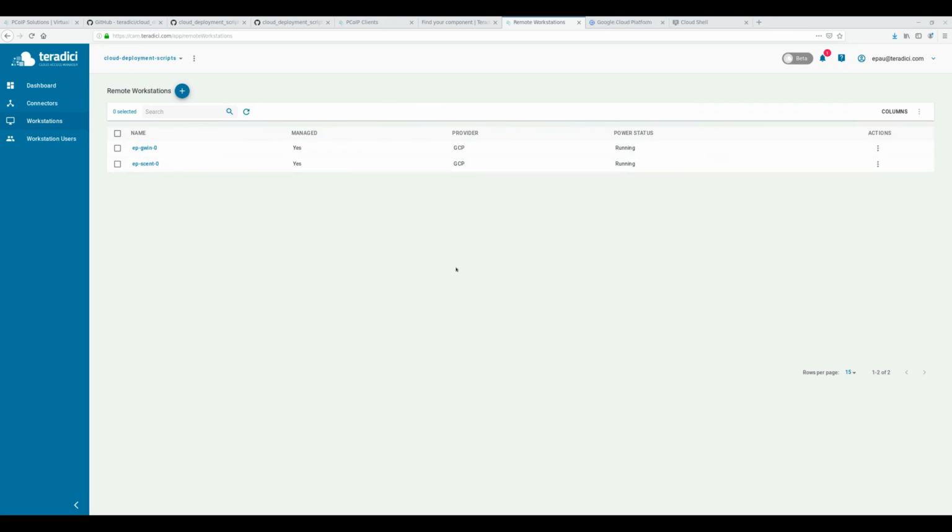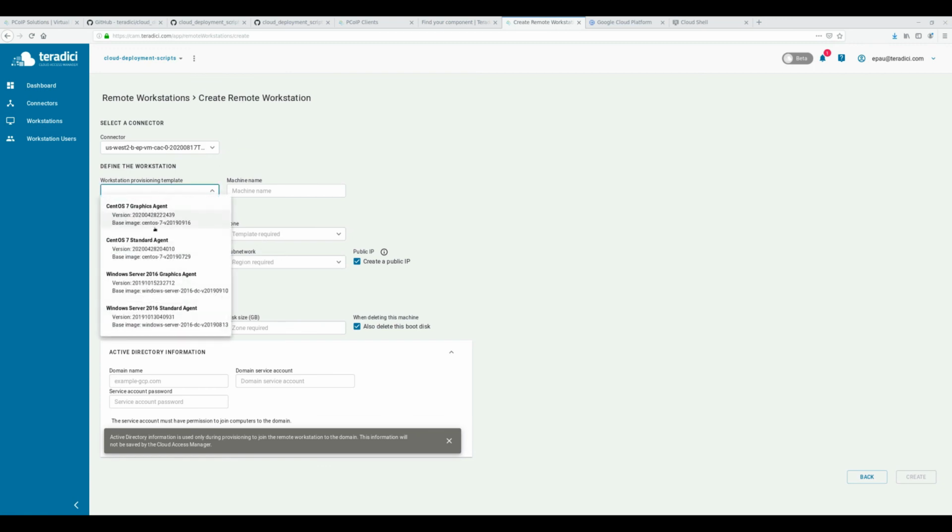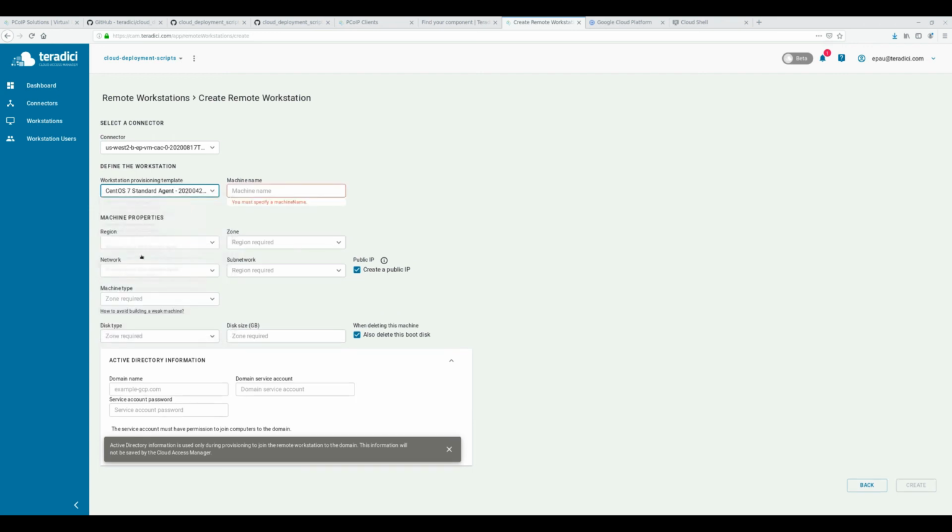With the 2 Terraform provisioned workstations now added to CAM, we can now try creating and adding a new remote workstation using the CAM user interface here. Under the Workstations page, we can click on the plus icon once again, and we'll select Create New Remote Workstation. Once we're inside, we can choose a provisioning template. We offer both the graphics and the standard agent for CentOS as well as for Windows. So let's try creating a second standard CentOS machine. We'll need to specify a machine name, which will use the same naming structure with a prefix.